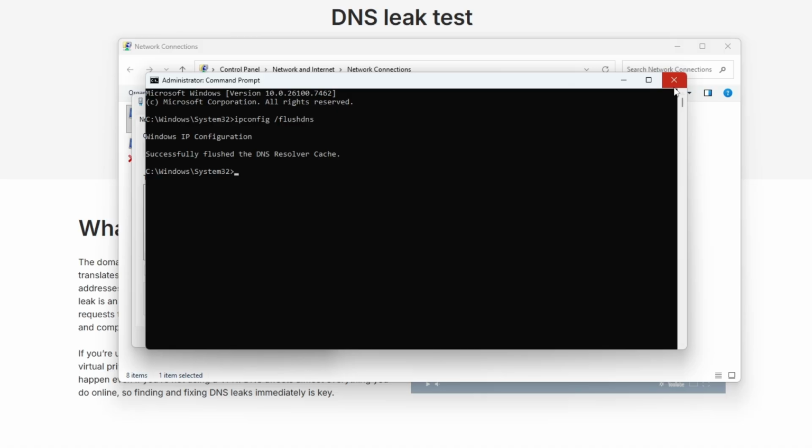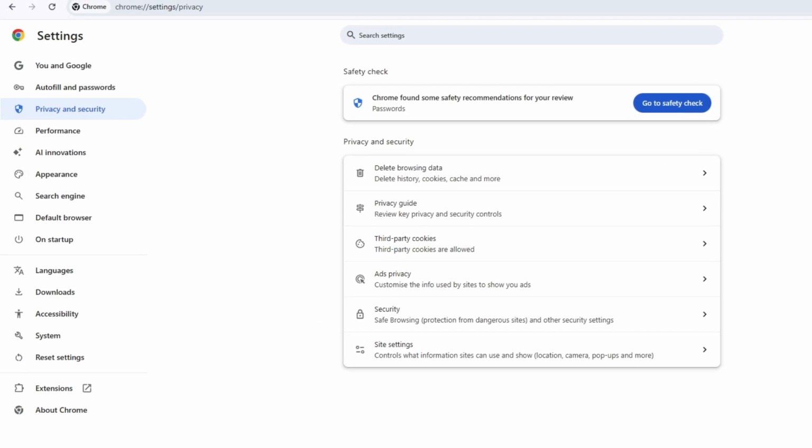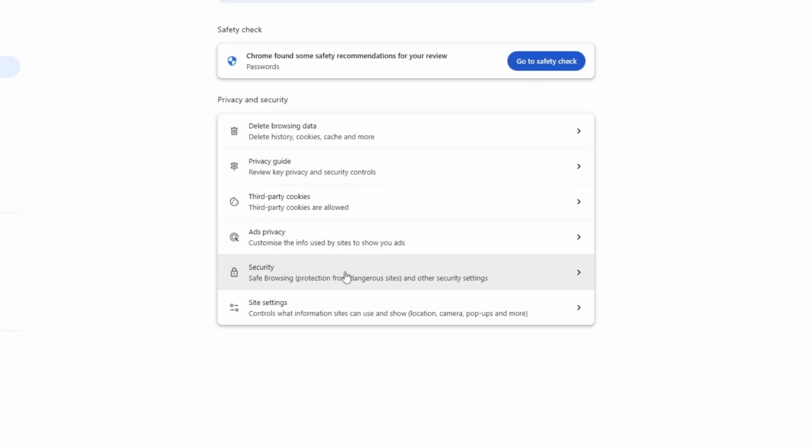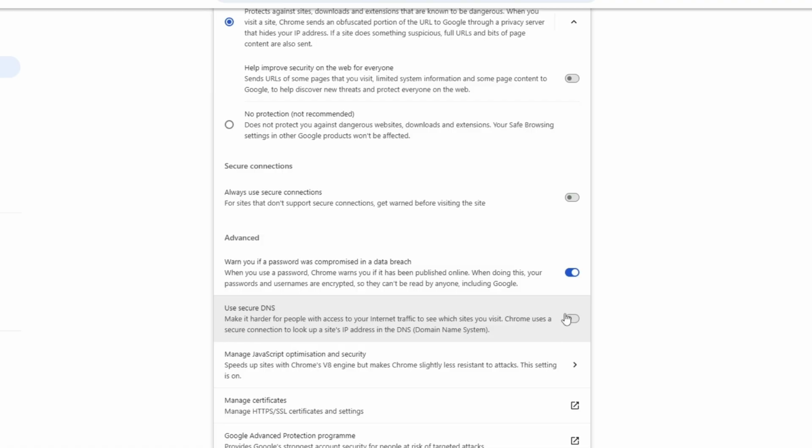Another important step is to adjust your browser and system settings. Some browsers have a feature called Secure DNS, which can conflict with your VPN. In Chrome, Edge, or Firefox, go to the Privacy or Security section of Settings and turn off the option that says Use Secure DNS if it causes problems. This makes sure your VPN controls all DNS traffic.